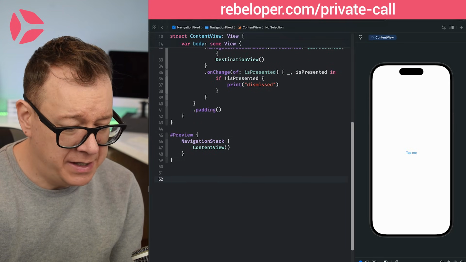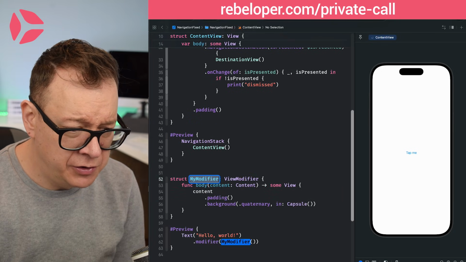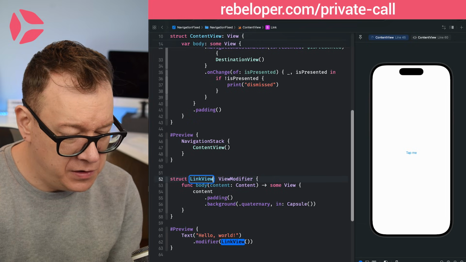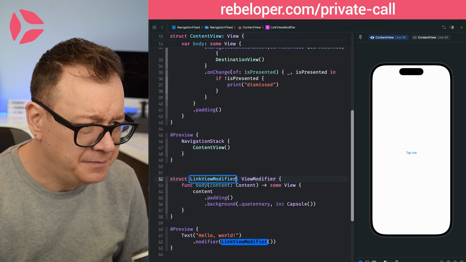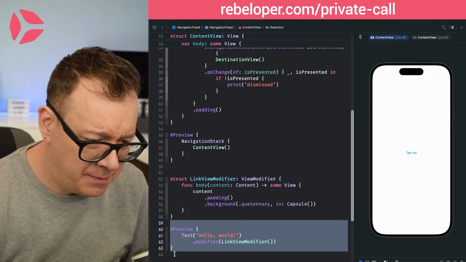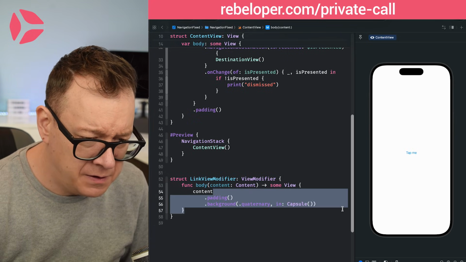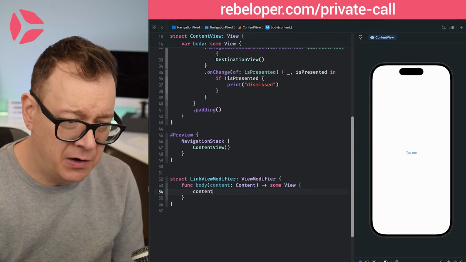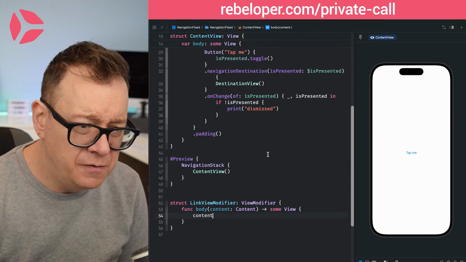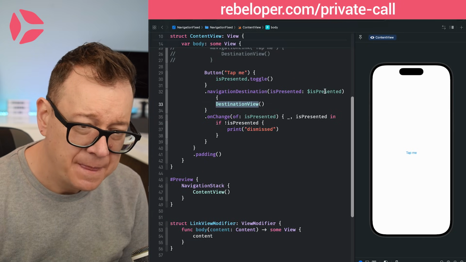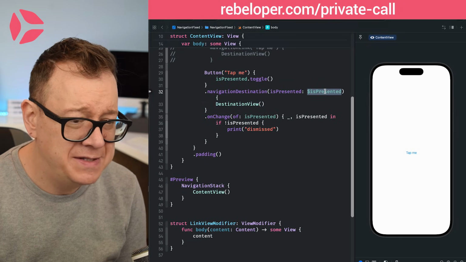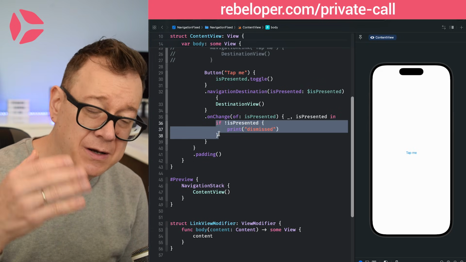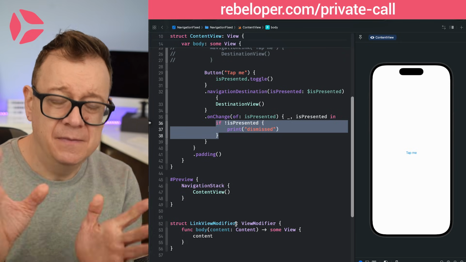So let's create a view modifier. I'm going to use the default values. LinkViewModifier. There we go. And we don't care about the preview, so let's just remove that. We don't care about the default view modifiers on the content. So this is our starter one. What we are going to move inside is the destination, the binding isPresented, and also something that we are going to trigger when we are dismissing the view. So let's take them one by one.